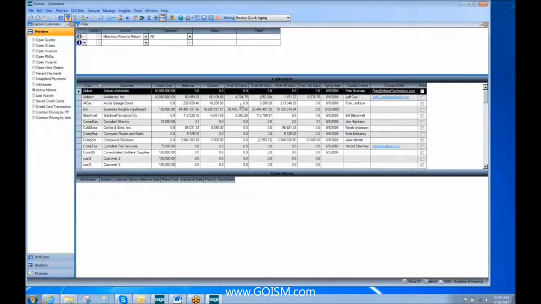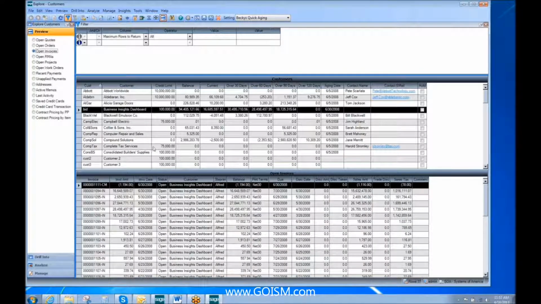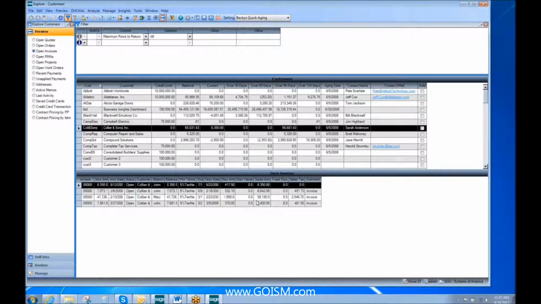So we're back to having all of our customers with the layout balance current over 30, 60, 90. So now we want to dig into more of this information. We can go to this customer. We've got open invoices. There's our open invoices showing down below. There's Collier & Sons open invoices showing down below.